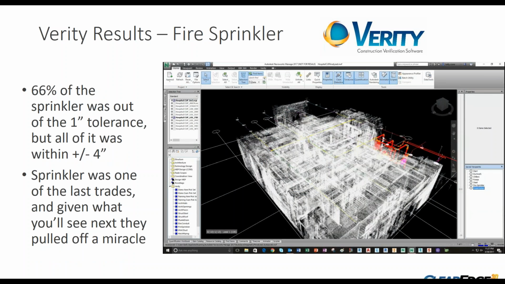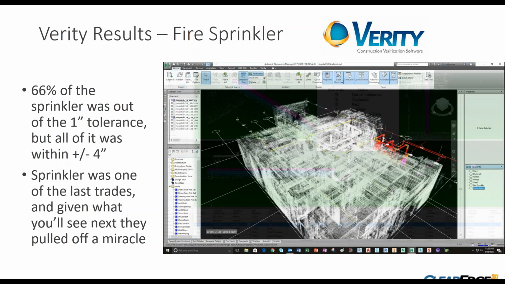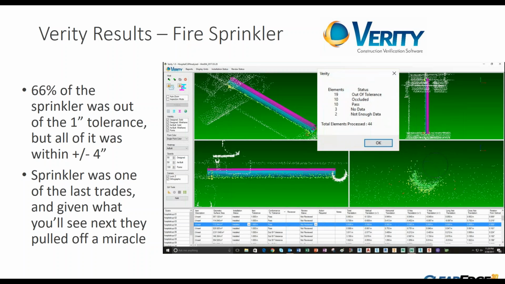Fire sprinkler: we're talking about 2-inch, 1-inch black pipe that was scanned here, and while 66% of it was out of the 1-inch tolerance, all of it was within a couple of inches. We are actually pretty impressed how closely they followed their as-builts, given some of the other trades that got in before them. Again, you can see here the results out of Verity and the ability to take this purple geometry and fit it down to what's actually a pretty rough point cloud just because of the physical characteristics of the black pipe and how well that scans.